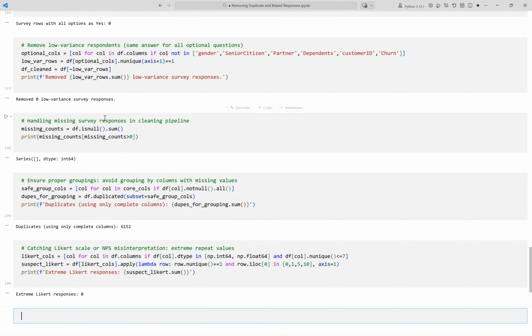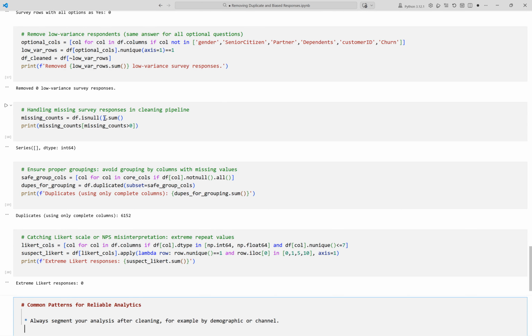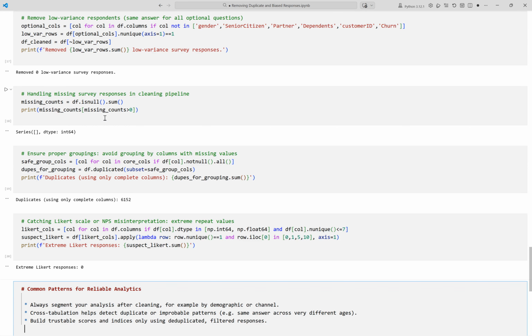Common patterns for reliable analytics. Always segment your analysis after cleaning, for example by demographic or channel. Cross-tabulation helps detect duplicate or improbable patterns, for example same answer across very different ages. Build trustable scores and indices only using deduplicated, filtered responses. Compare trends before and after cleaning to explain the impact of your data hygiene. Running the cell now.